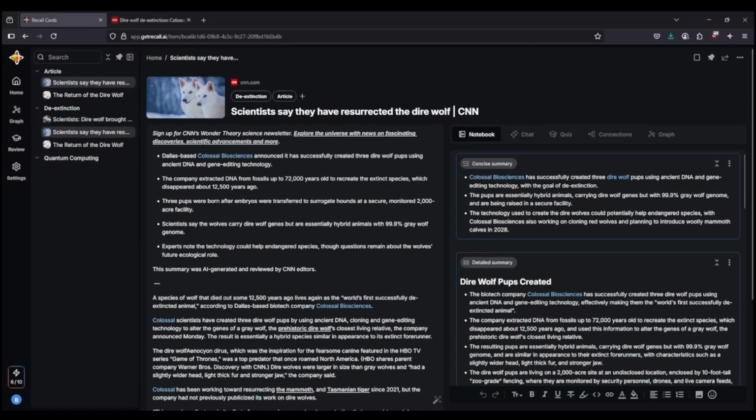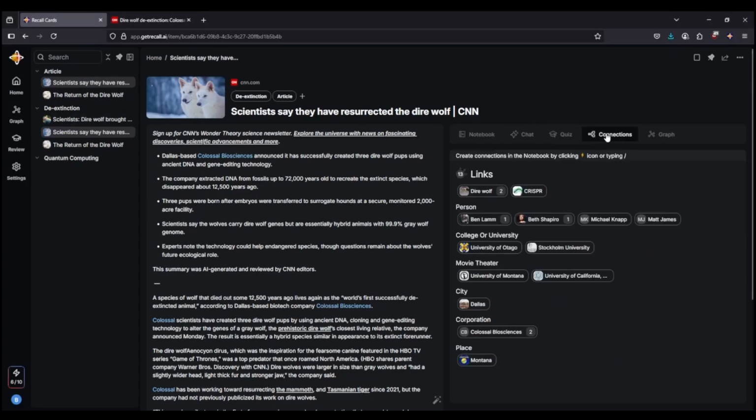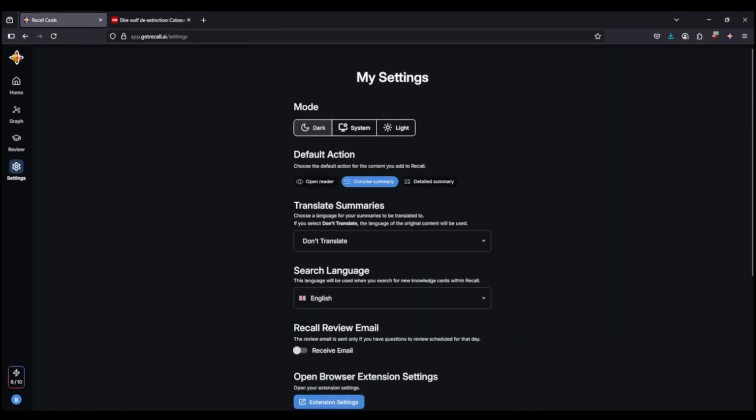This is the third and final part to getting to know Recall AI. Last time we covered the quiz tab and the review tab. This time we will be covering connections, graph, to shoot the bigger graph, and the settings.